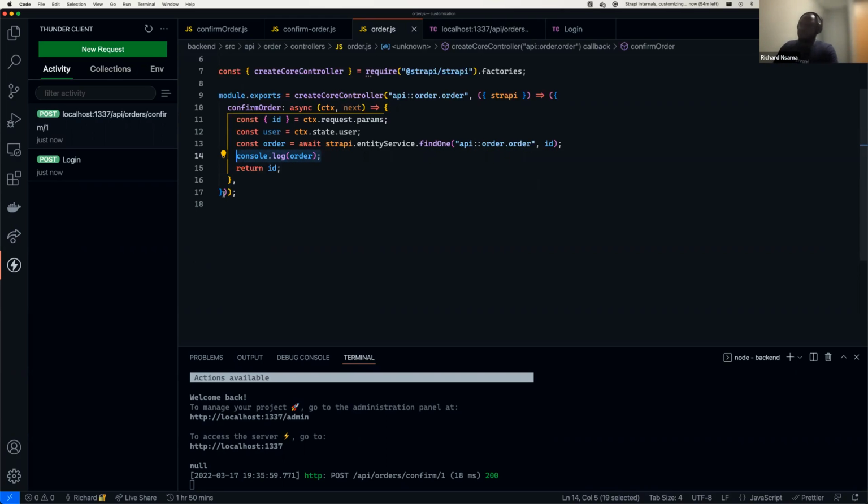So we have our order there, and there's a few things that we want to change about this order, right? We want to change the state of its confirmation. We want to change when it was confirmed.